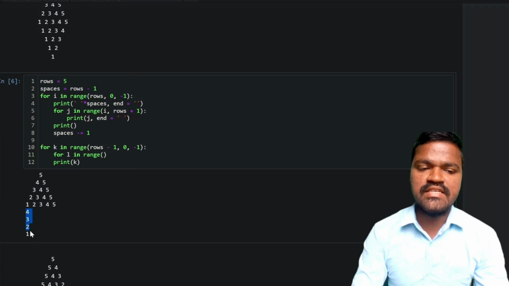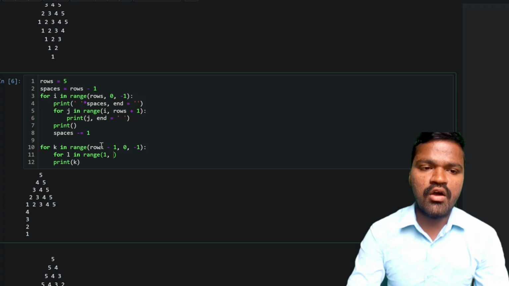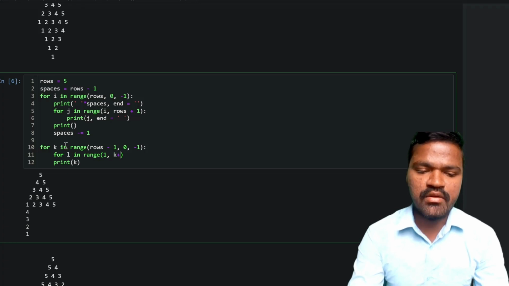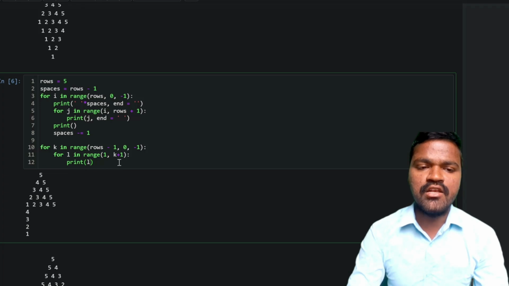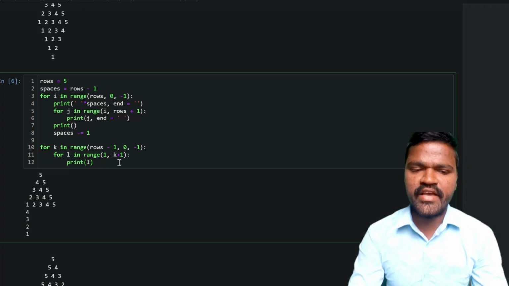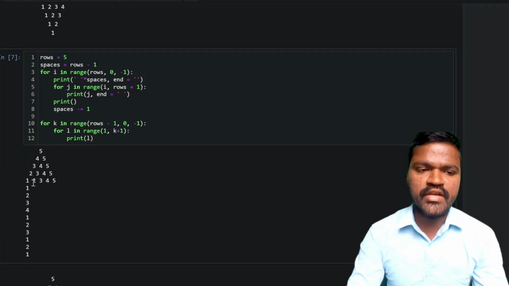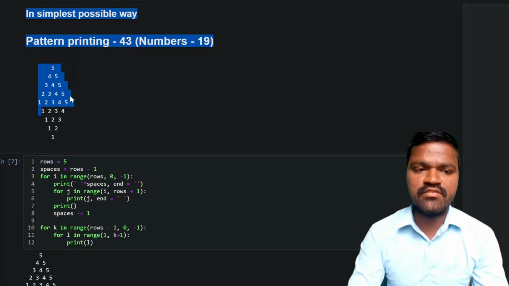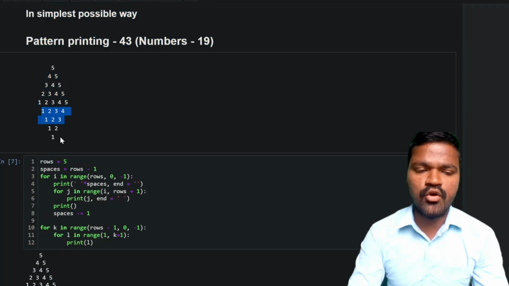As we have discussed, it starts with 1 and goes till the value of k. For that reason, I will mention k plus 1. And inside of this, instead of printing this particular k, I will print the value L here. Now if I execute this, we get the result as 1 2 3 4, 1 2 3, 1 2 and 1 here. Those are the exact values that we have in this particular below pattern.